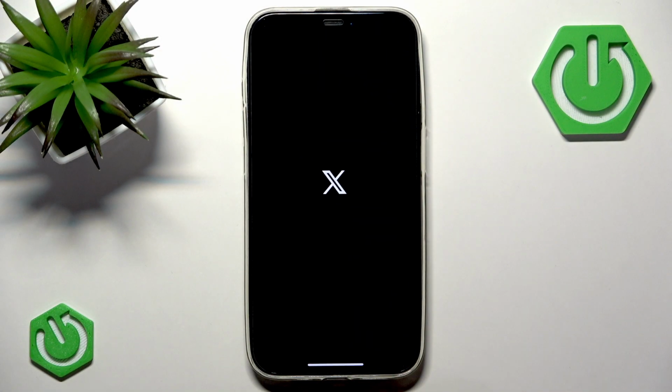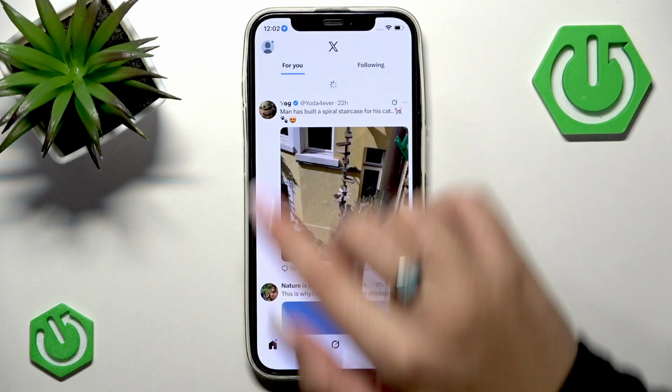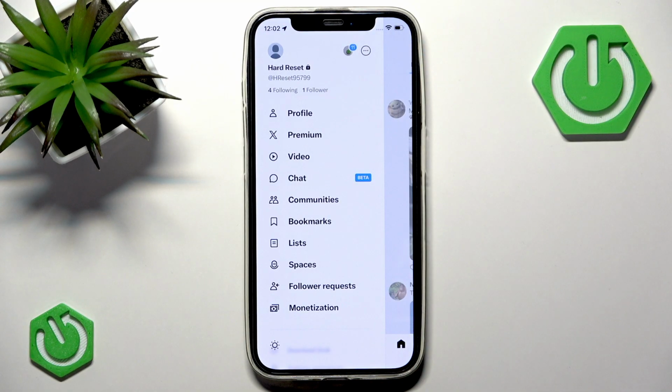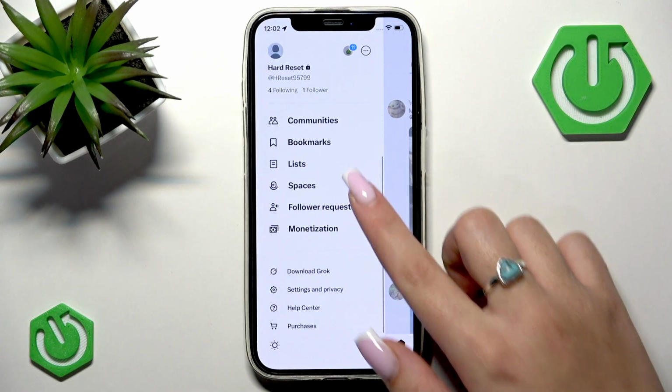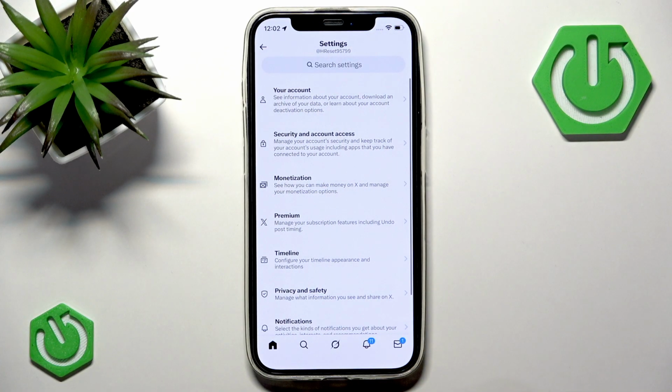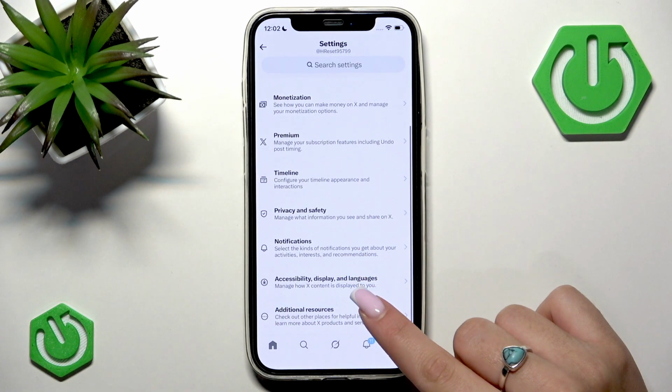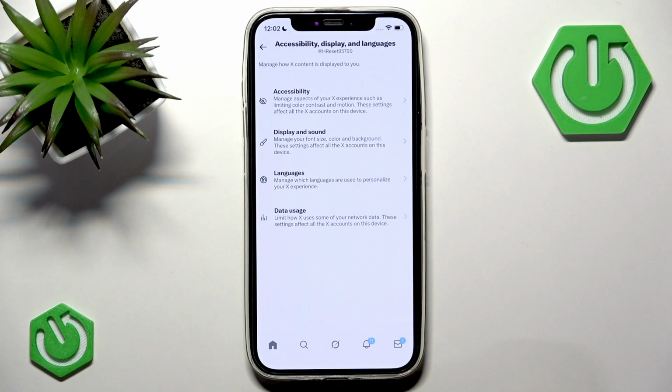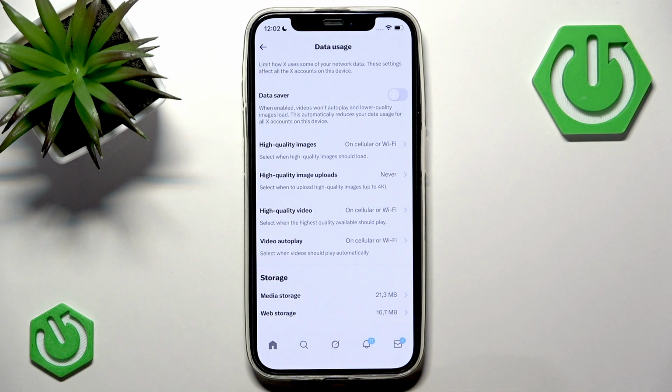So let's go to X, and you want to tap your profile picture in the top left corner of your screen, which will open the side menu. Now let's go to settings and privacy, and in your settings go to accessibility, display and languages section, and then go to data usage section.